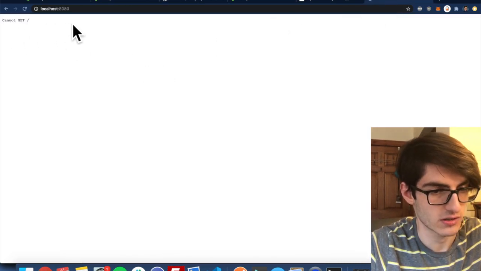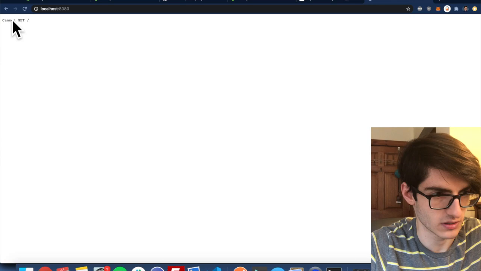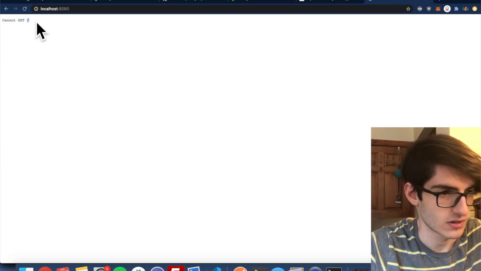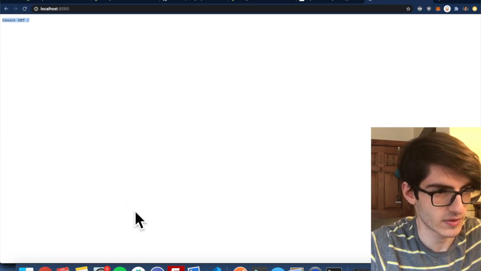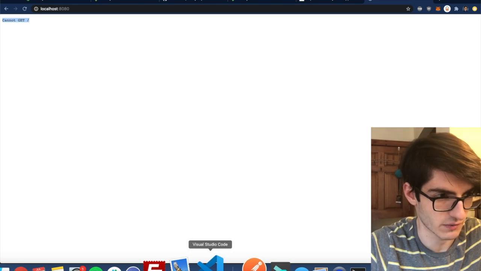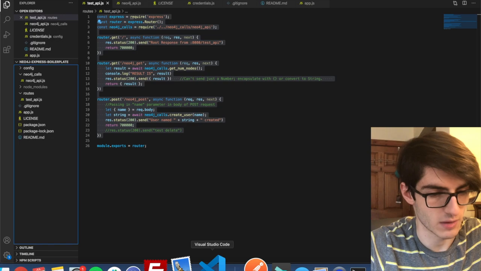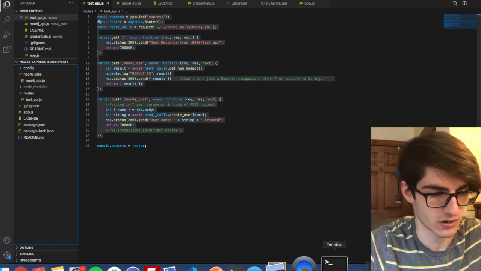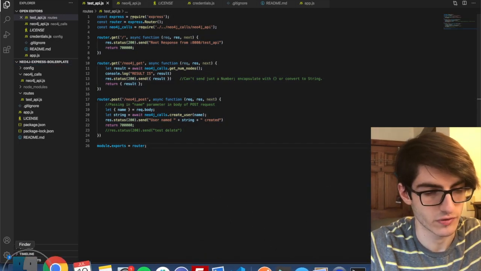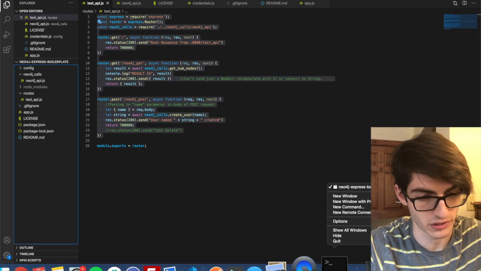So where you can check that it's working is you go to localhost 8080 and you'll see this "cannot GET" thing right here, and that means your Express server is running, and that means it's ready to serve API calls. But what we need to do first is get our Neo4j server running too.